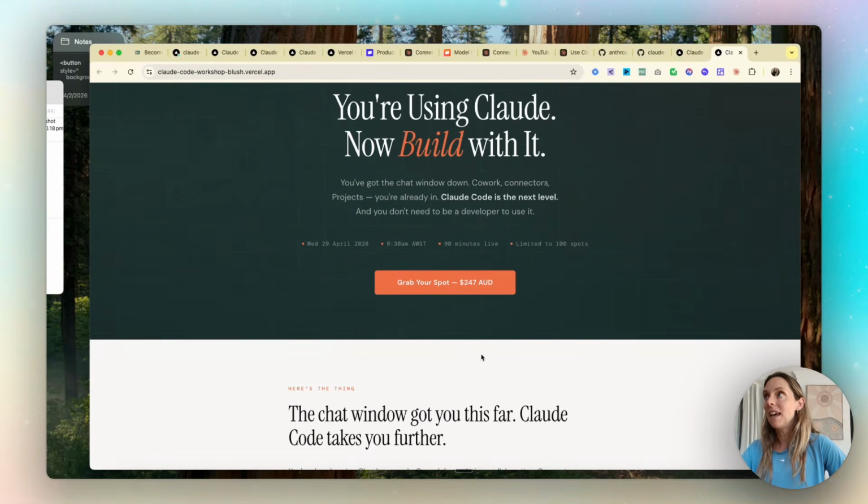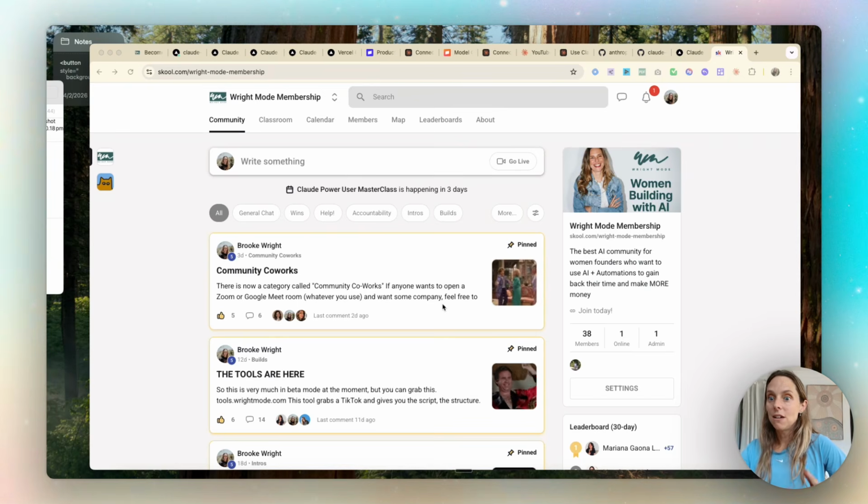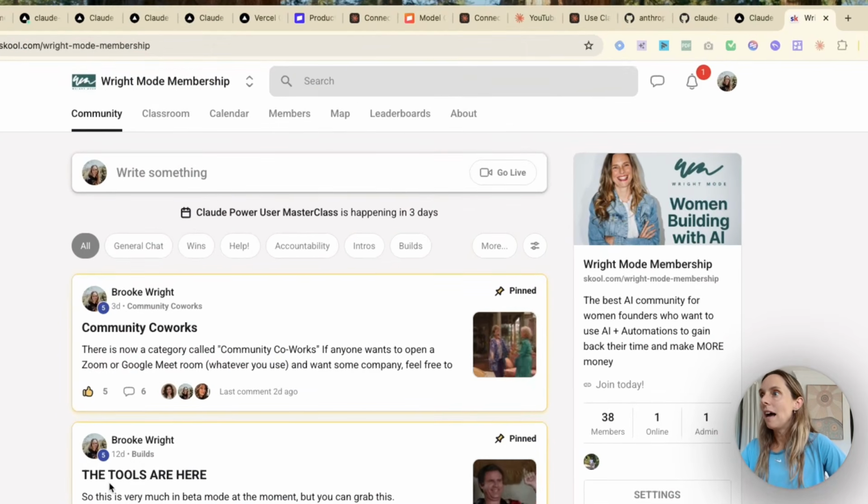We've covered a lot today. We've set up our Stripe MCP, we've deployed to Vercel, and we've created this amazing sales page for my next Claude Code workshop.